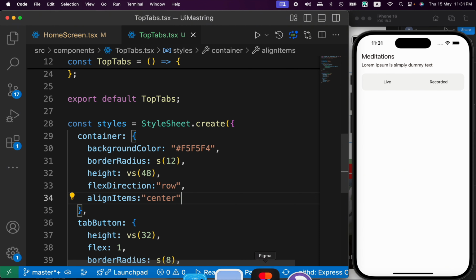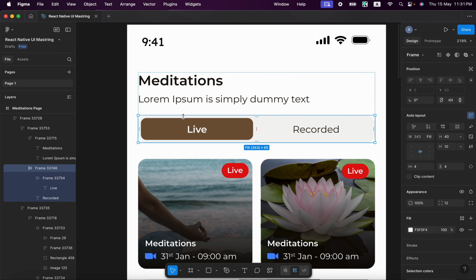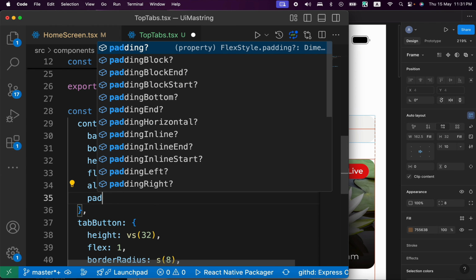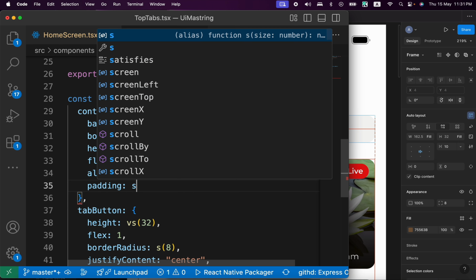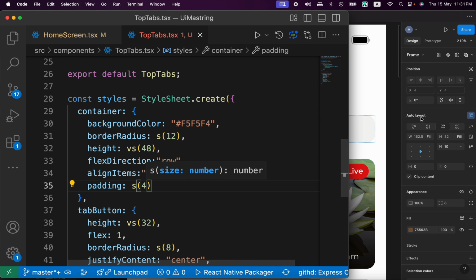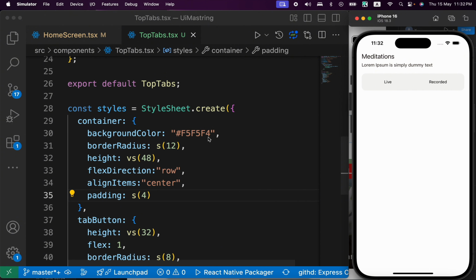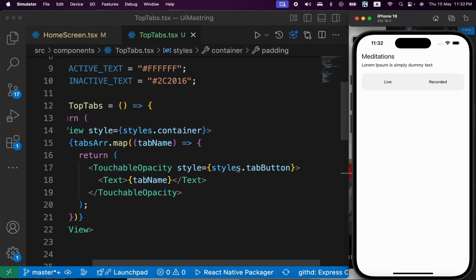And finally, let's add some padding. So if you notice here, we got padding of 4. So we're gonna just add padding. Padding is a scale of 4, like this. Now we got here 2 tabs and it's time to style our tab button.